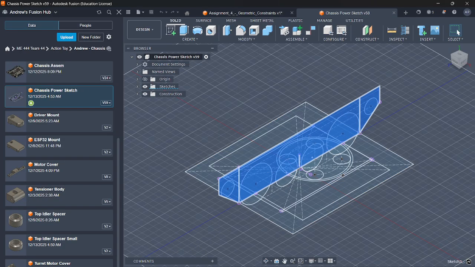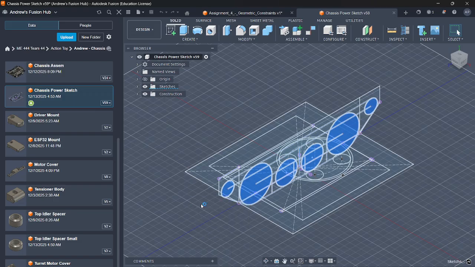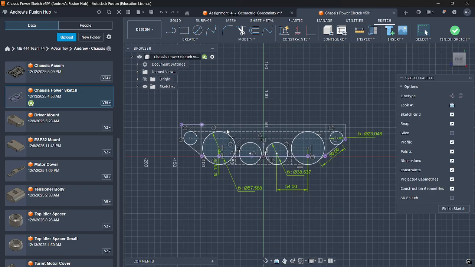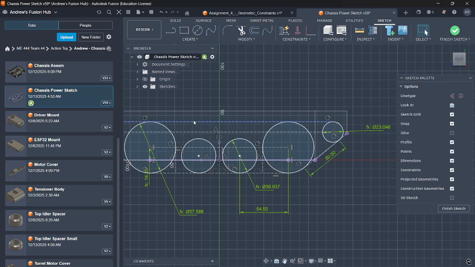Maybe I'll do these wheels. But you can see these icons here, a bunch of tangent circles, a bunch of dimensional constraints, but there's a lot of geometric constraints as well, right? And the power of all these geometric constraints is that I can limit the number of dimensional constraints I have to use, to be able to make changes easily, right?